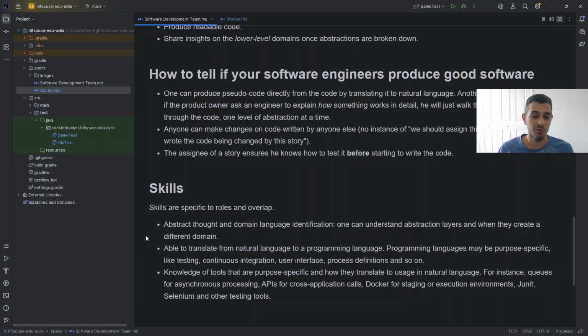So you need to have abstract thought and domain language identification. These are not skills that are taught in university if you're doing computer science or something like that. You need to be able to understand abstraction layers and when they create a different domain. Remember last time I talked about commuting to work and how commuting, driving, and burning gasoline are different domains, or auto engineering? This is what a software engineer must be able to do too.